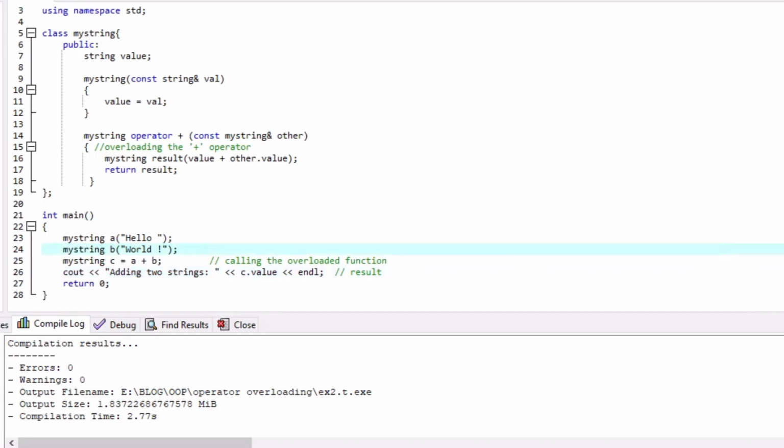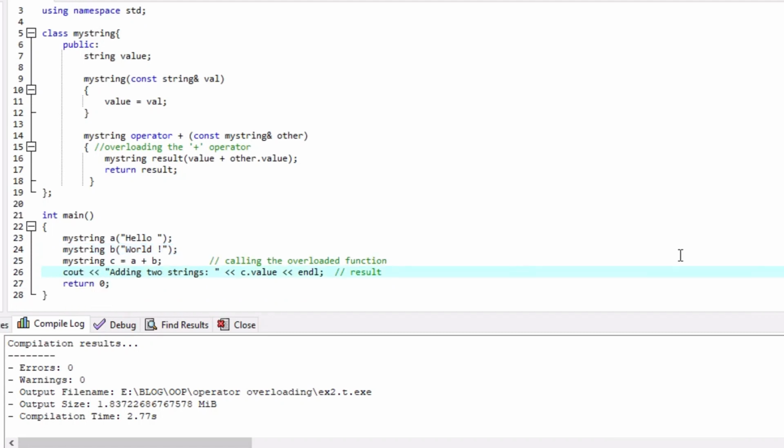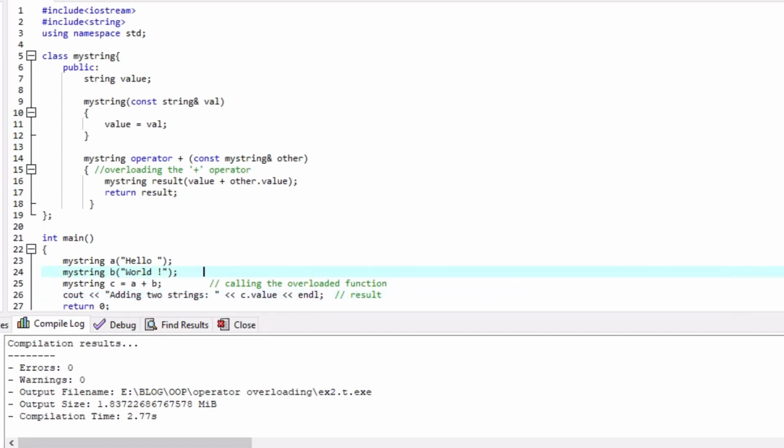In the main function, we create two myString objects A and B with the values hello and world, respectively. Then we concatenate A and B together by using the plus operator, which has been overloaded to work with myString objects. The result is stored in a new myString object called C. Finally, we output the value of C. The output of this program will be hello world, which is the result of concatenating the two strings.